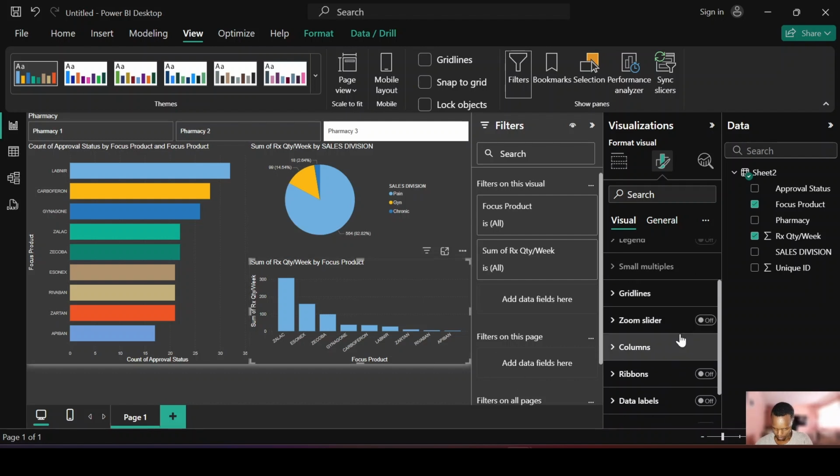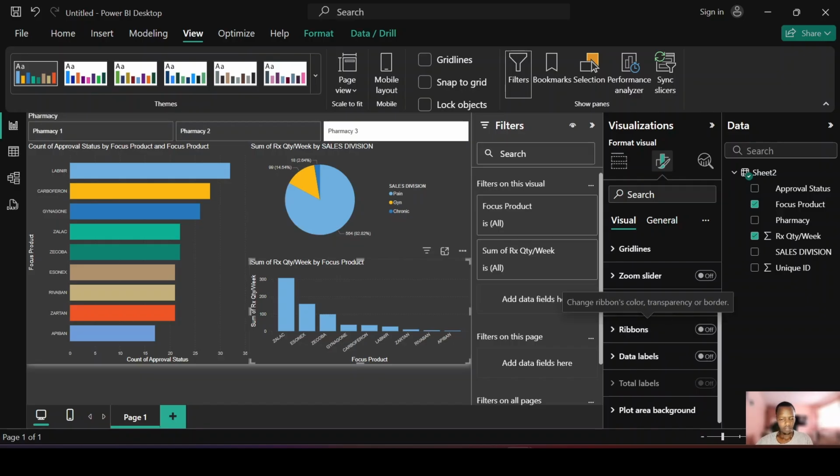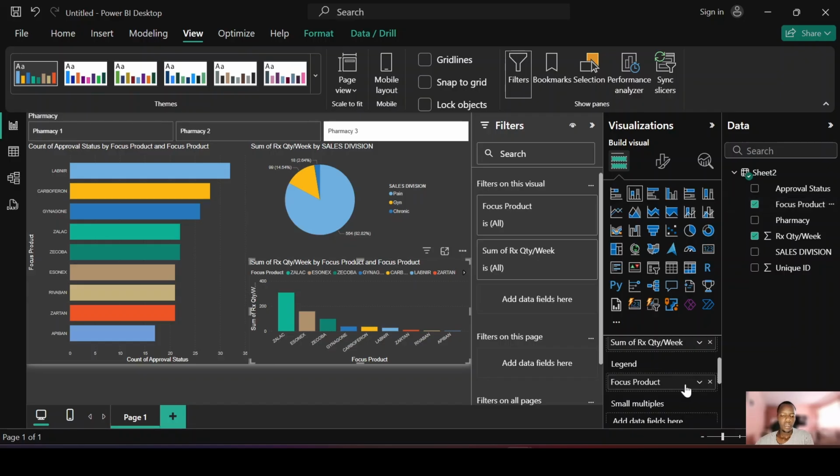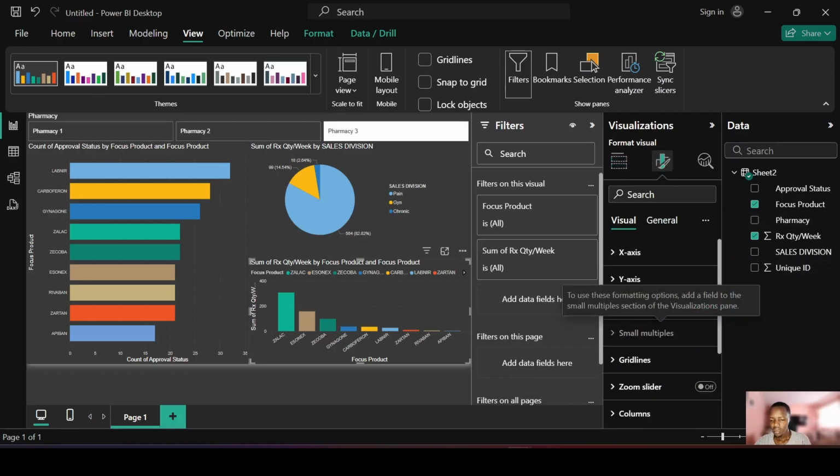I need to add the legend. So I'll just come over here and then add the focus product as the legend. And since again on my x-axis I have each and every bar labeled, I still do not need the legend. So I'll just come over here and switch off the legend. And there we go. You can see now our visualization is starting to have taste.